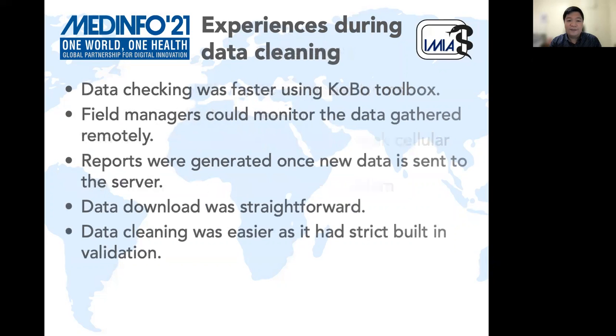The study team reported that checking the data after a day of collection was easier and faster using KoBo Toolbox, as it had a feature where field managers could review the collected data. This way, the field managers could monitor the data gathered remotely and prompt data collectors if there is a discrepancy. Reports were generated once new data is sent to the server.